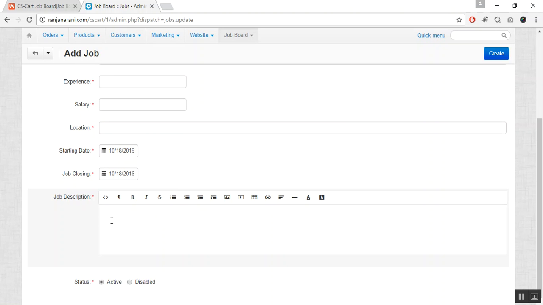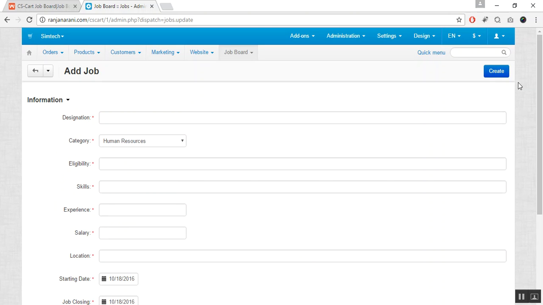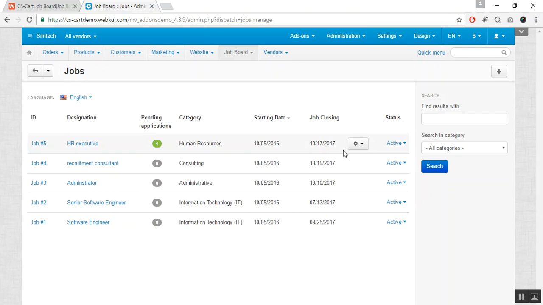Here you can give a brief description for your job. The last option is to choose the status of the job. Once it is done, you need to click on this create button. This is how you can create multiple job posts for various categories.